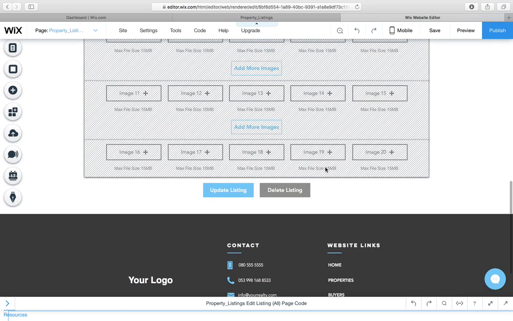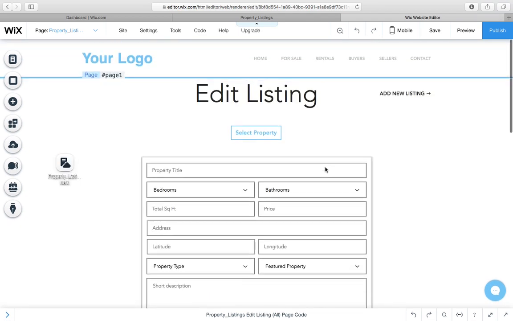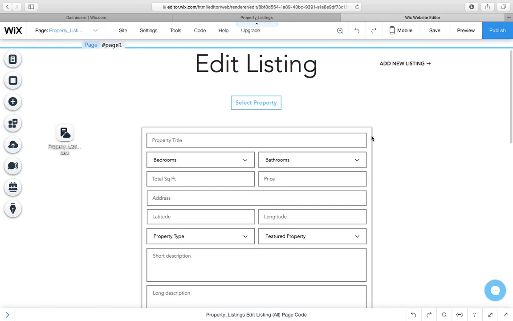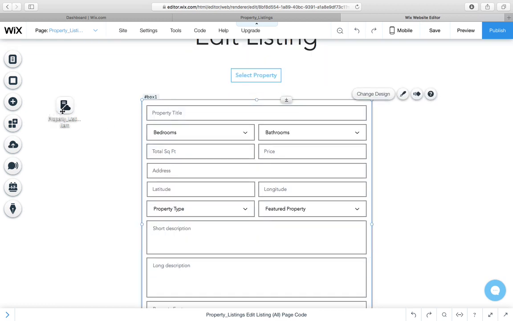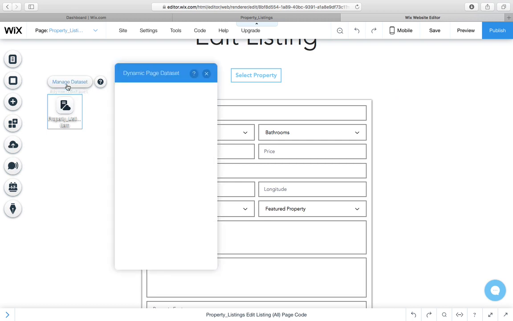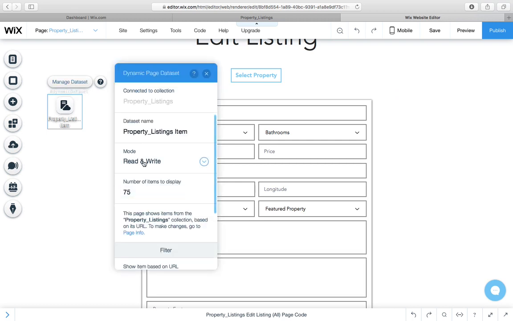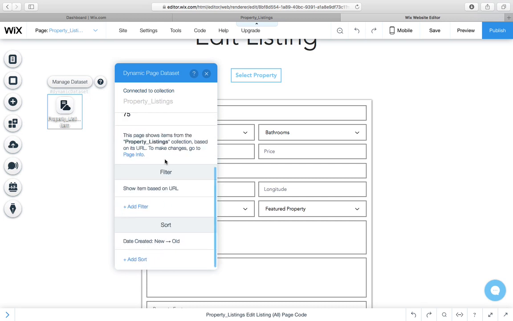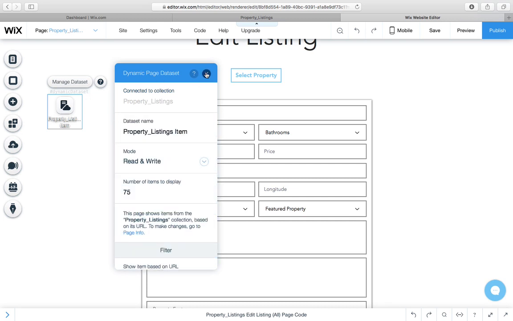So you'll notice straight away that all the elements are pretty much the same, and that is because I simply copied over this entire box from the other page, pasted it here, and once again connected it to my data set. However, this data set is read and write. It's not dynamic with any URLs or so on, so it's just a plain read and write data set.